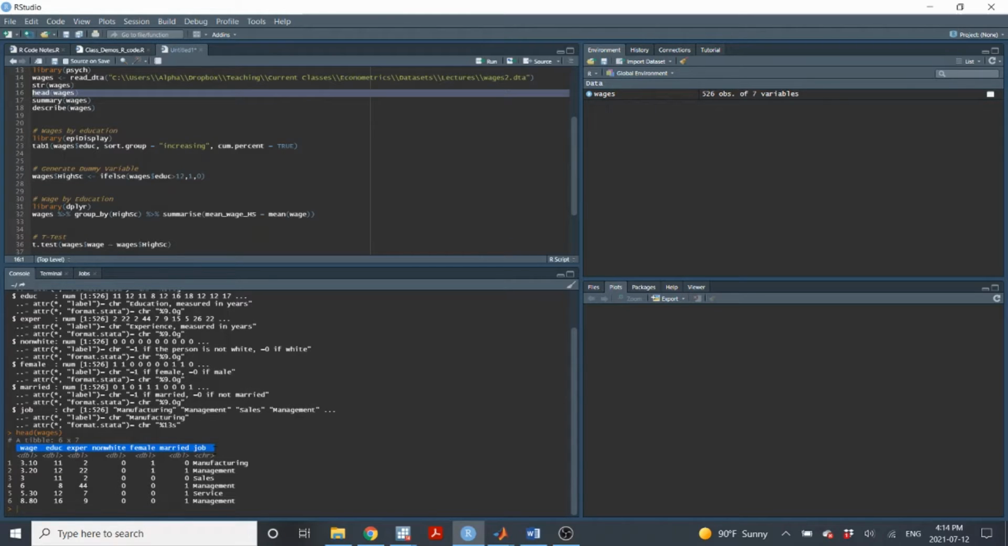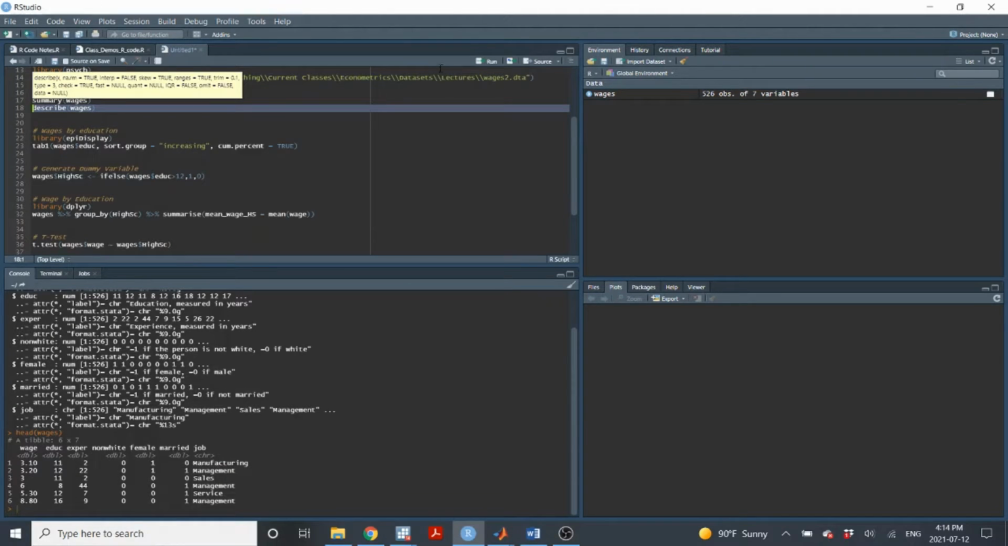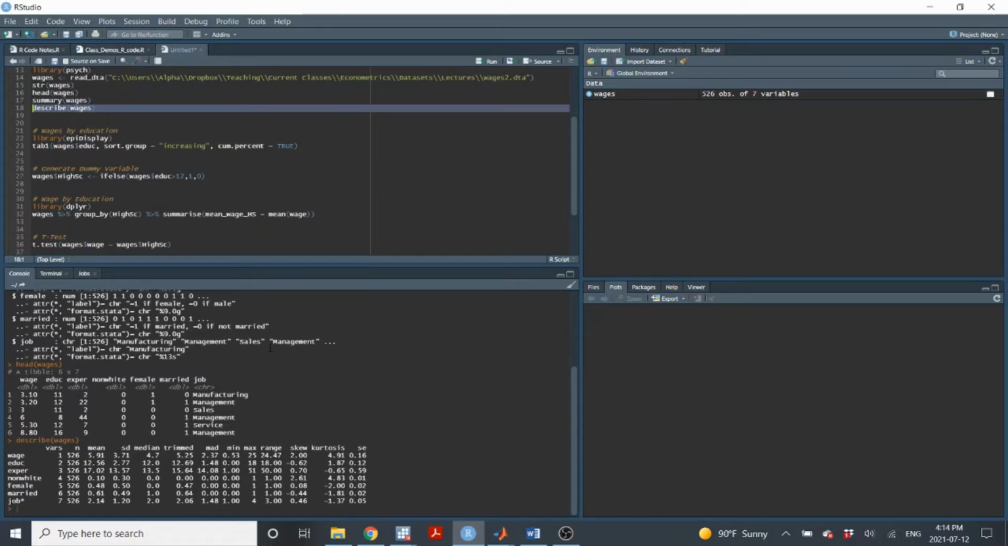So we have an extra variable this time. We have a 7th variable, job, and you can see that the contents of that variable are words. It looks like it shows what sector or what type of job each individual person has. Okay, we can use summary or my preferred option, describe, to get some descriptive statistics for the variables.